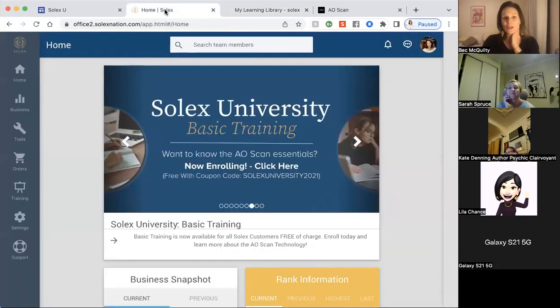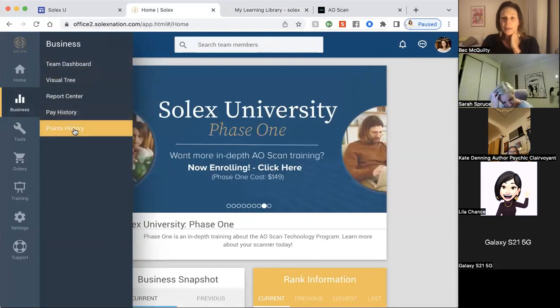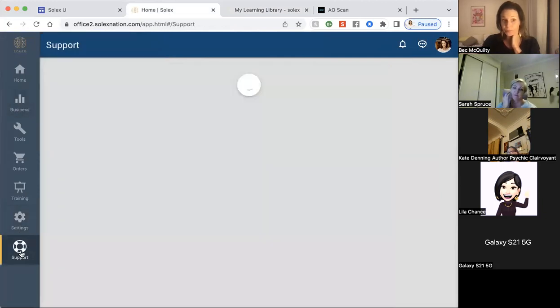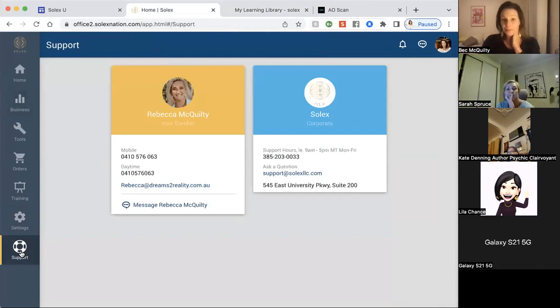Okay, so we come back to your back office here. We're in the home button there, but under business, you can have a look. There's a few different things that you can see in there. You've got your team dashboard, your visual tree, report center, pay history, points history. Something that might be really handy to start with is support. If you ever need support, the support are so amazing.